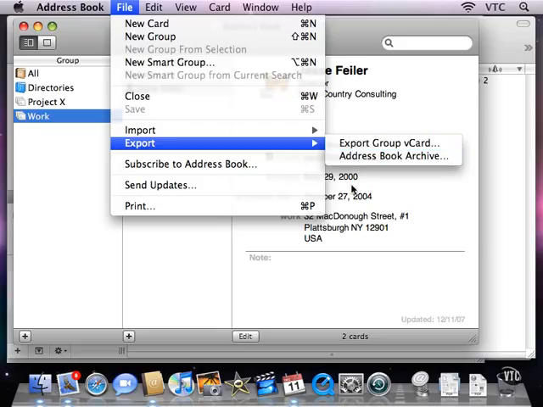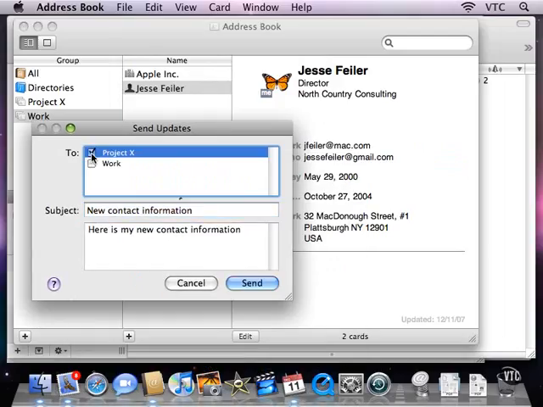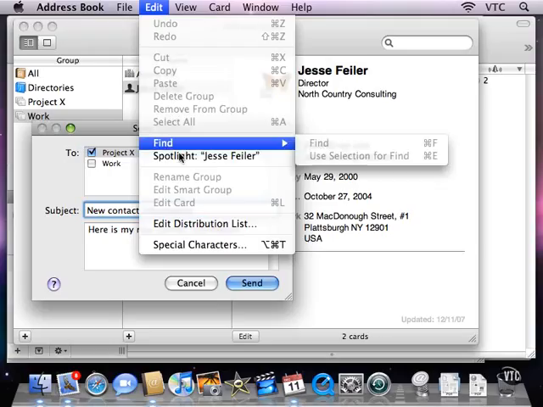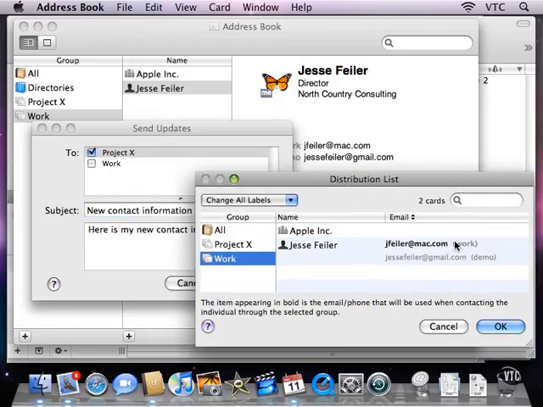So the very last thing I'll show you is the ability to send to a distribution list, which is a group, an email that says something like, here's my new contact information. And I can, of course, change this, and it's going to use the distribution list email addresses that I've selected in editing the distribution list. So we've got a very, very powerful tool here.